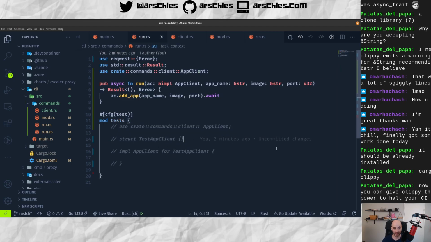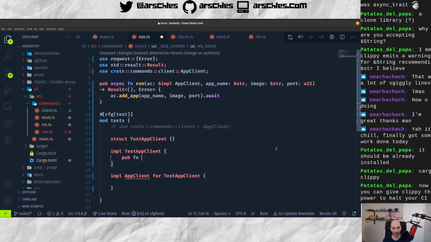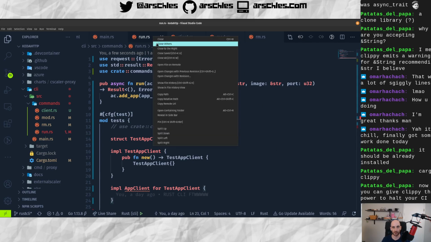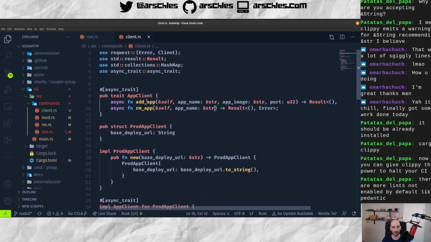So, struct TestAppClient. Impl AppClient for TestAppClient. Okay, so first of all, impl TestAppClient, pub function new, TestAppClient. This is just going to be TestAppClient. Okay, now impl for TestAppClient. We are going to close everything else, only open up client, and I'm going to straight up copy these in.